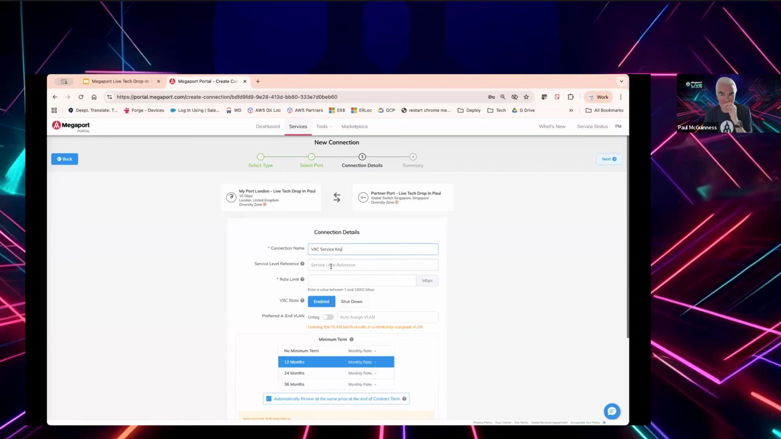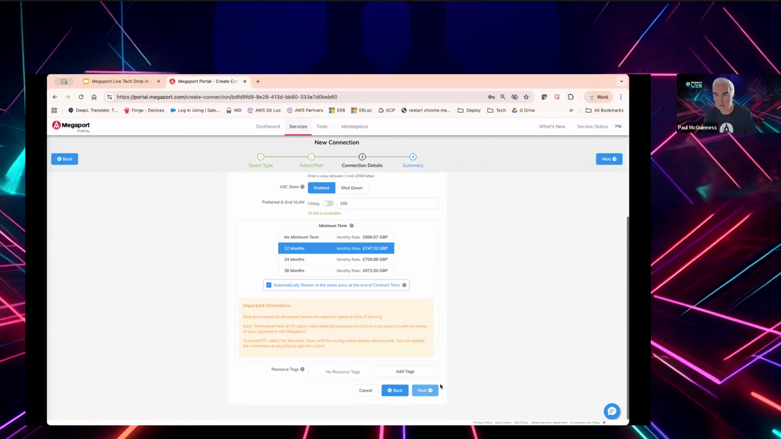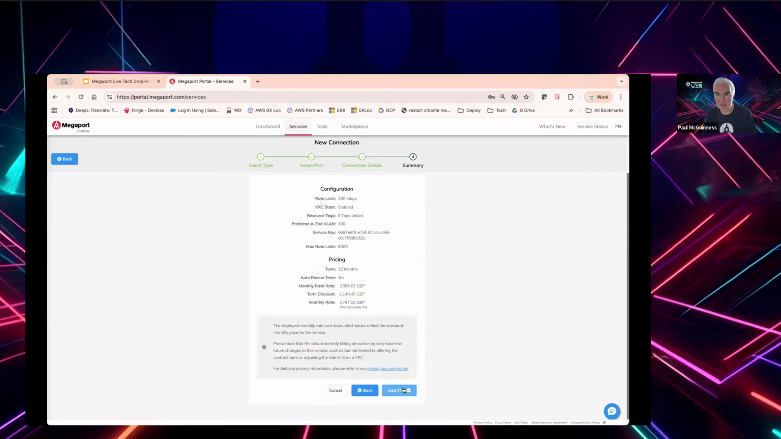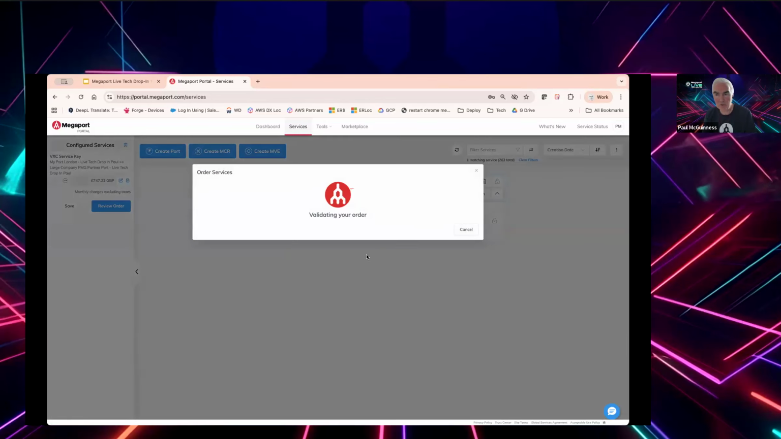We can put in a service level reference if we want, and then we can put in anything up to 8 gig. I can also put in a VLAN ID for this connection, and that's the VLAN ID on my port on the A end of this connection. I choose the term, and then I click next, and I add that VXC. So now we can see the virtual cross connect appearing under the port. I can review the order, and I can order now.